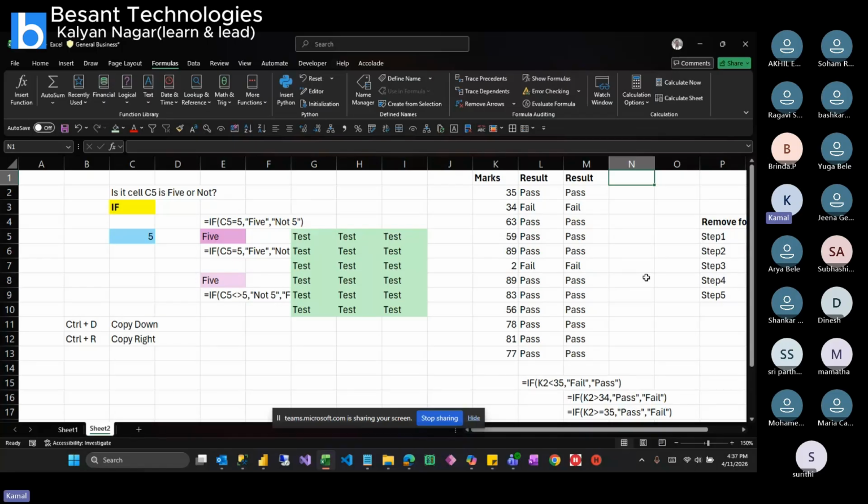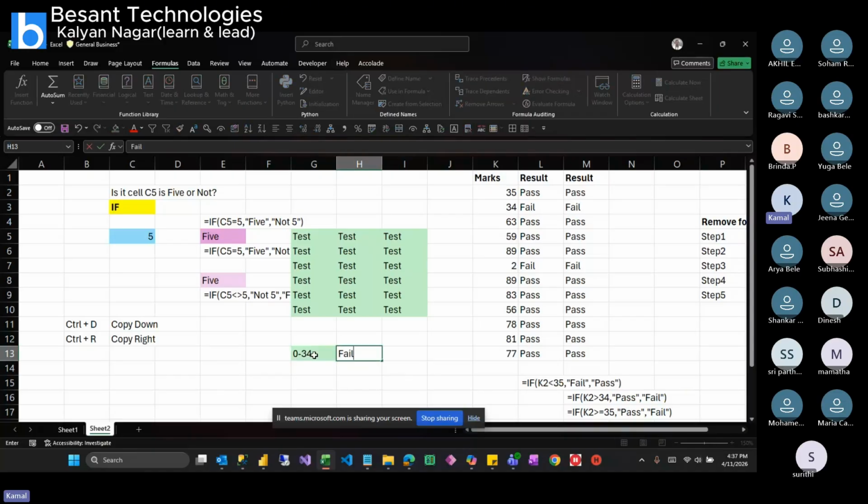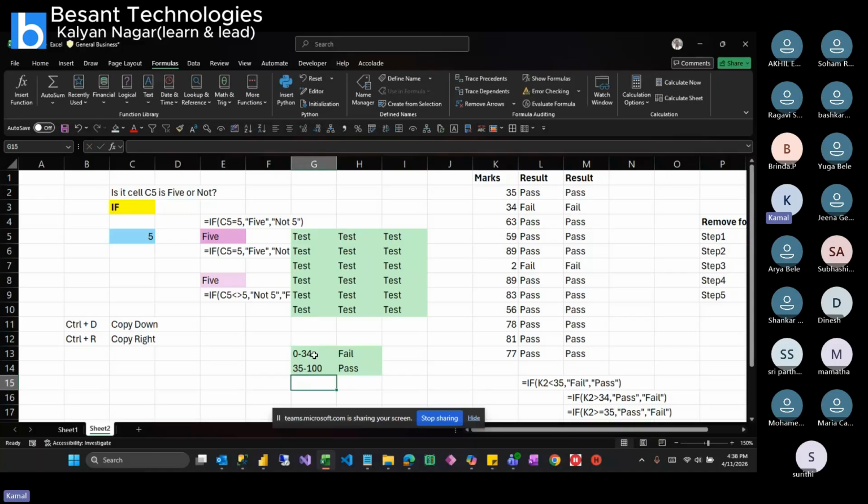Okay, here we have this IF condition. Suppose my condition is pass or fail. As of now, 0 to 34, less than 35, the answer is fail. 35 to 100, the answer is pass. Only two conditions are there as of now. But suppose I have pass, fail, first class, distinction, like all the conditions.